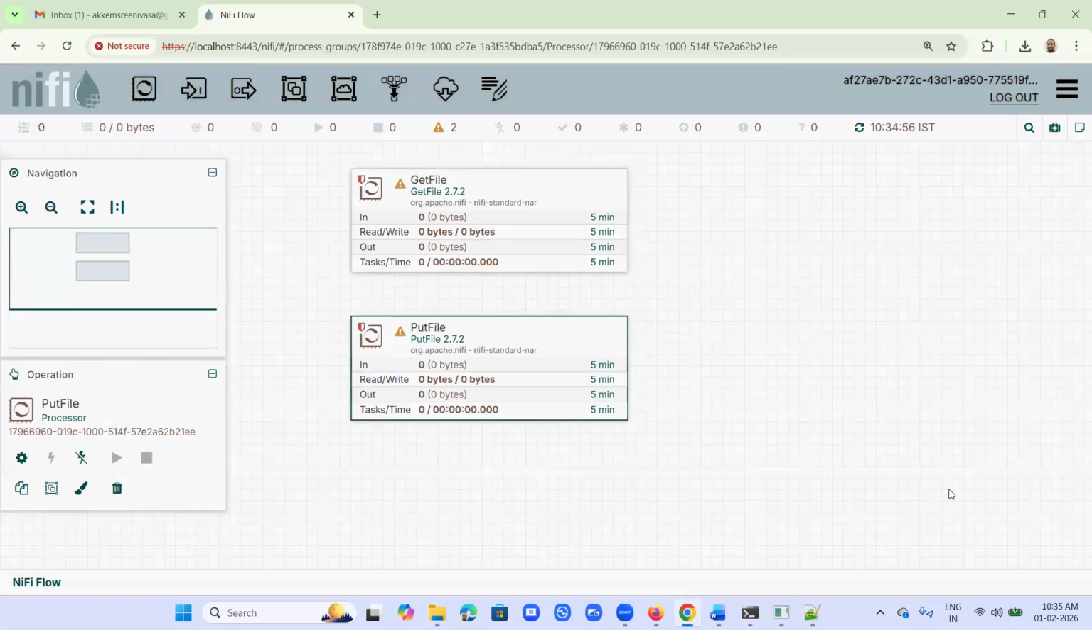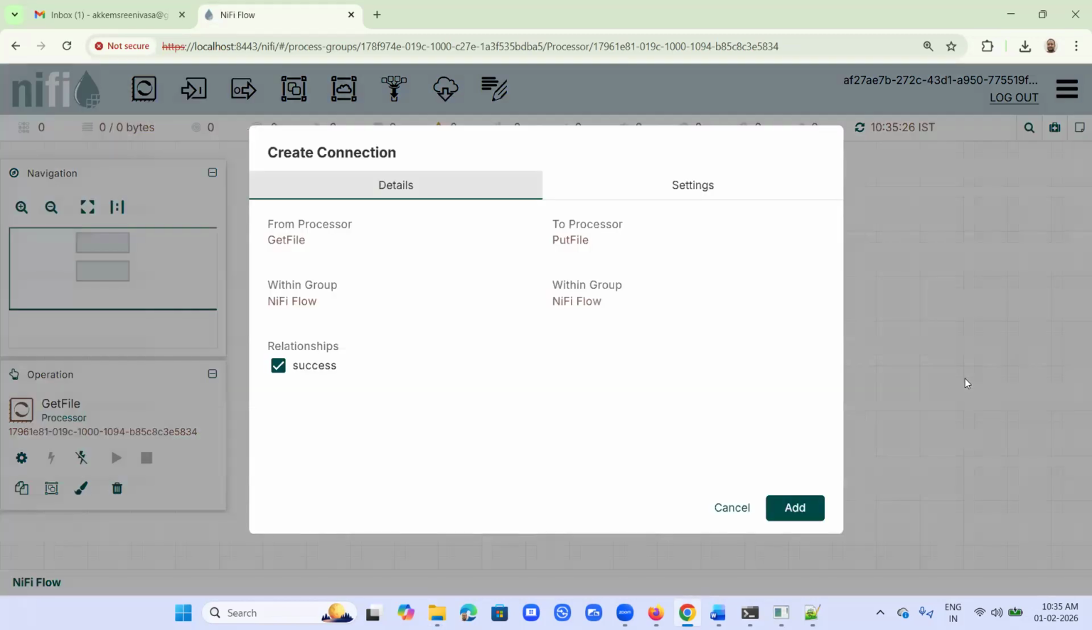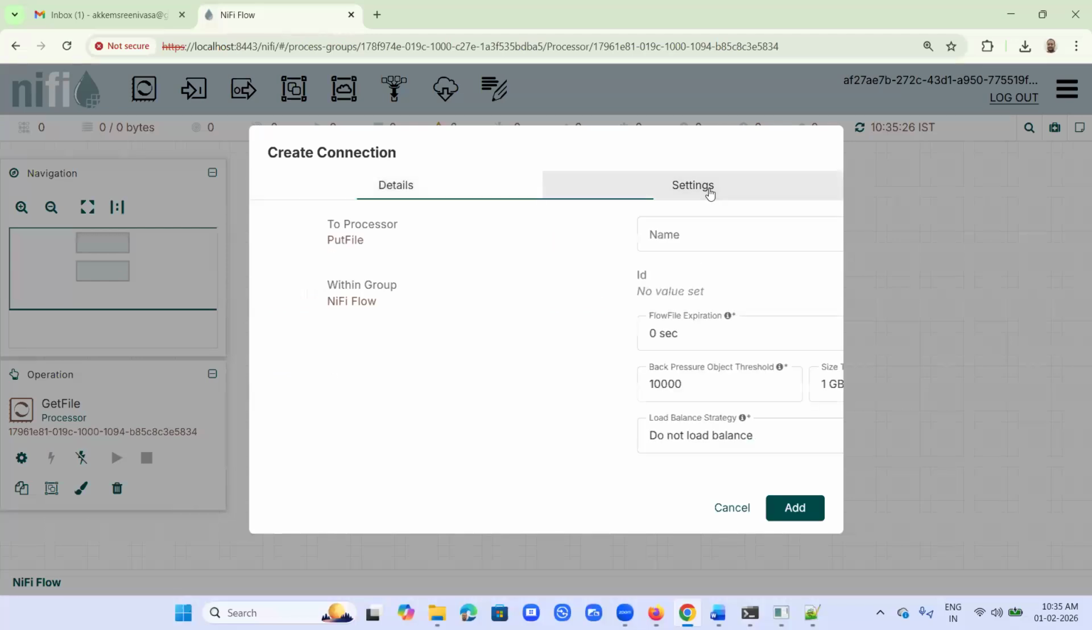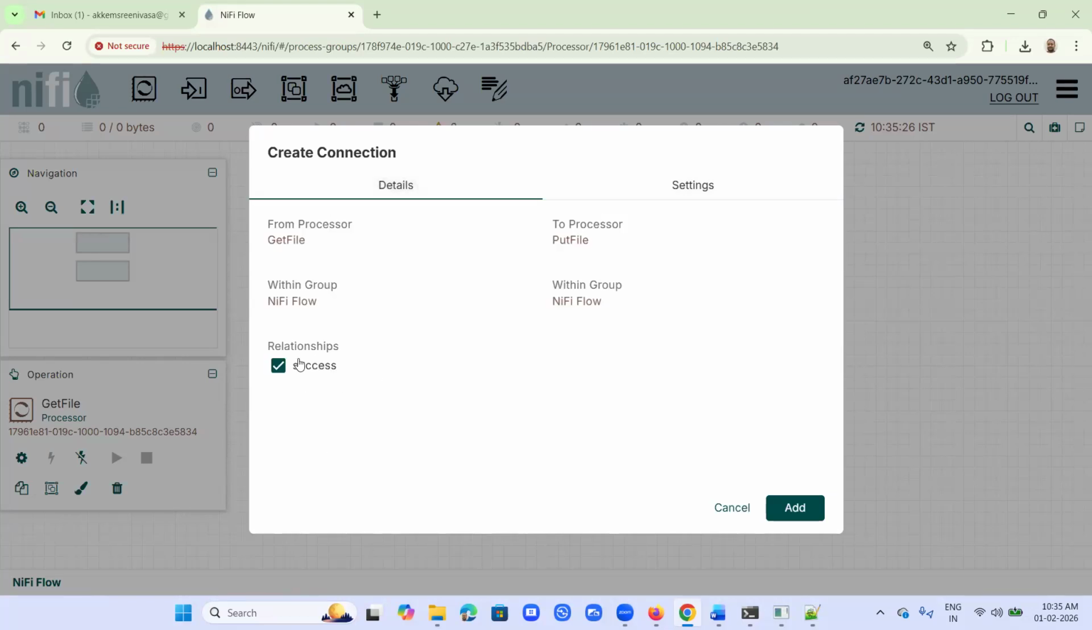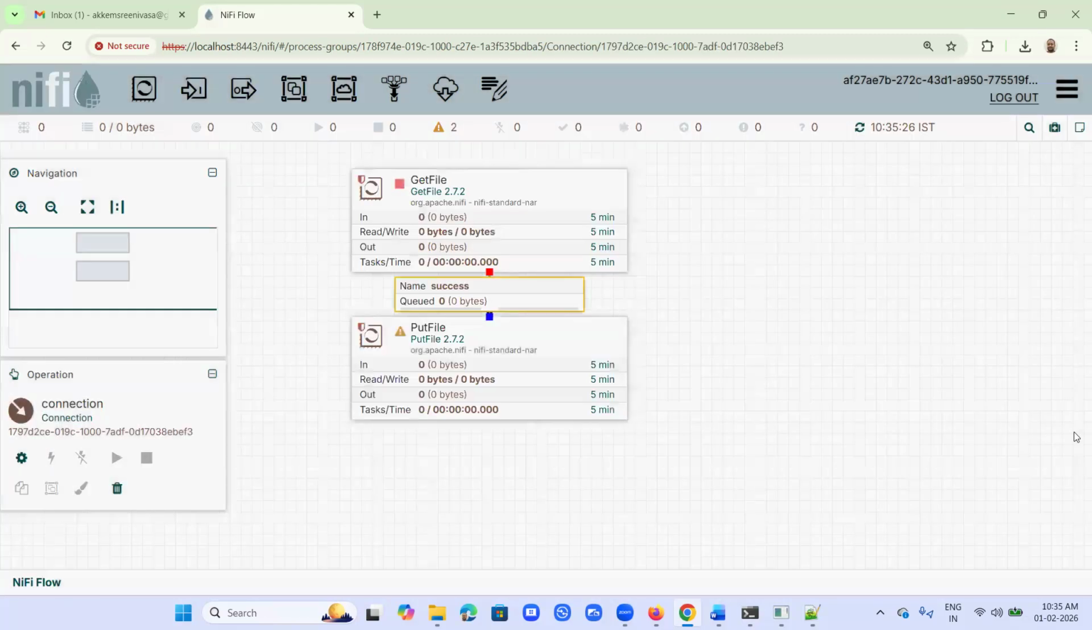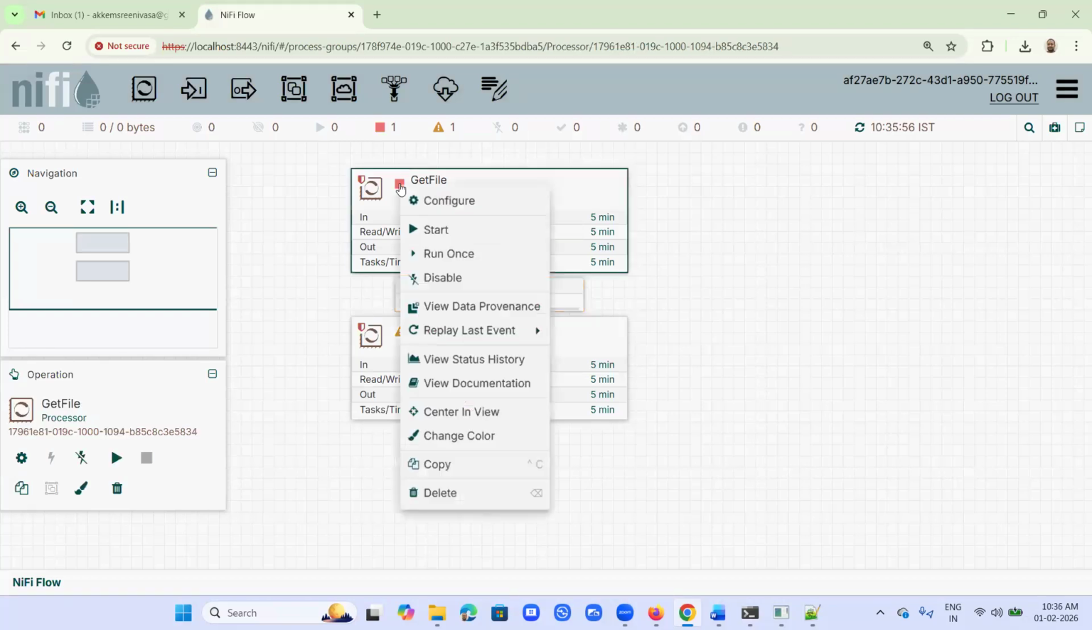Now I want to create a connection between input and output. Then you can see this link relation. Select this relation, drag this relation into output. Here you can see the relationship is success. Go to settings. We'll discuss these settings later. The relationship we are creating is success. Click on add. Okay. Now I want to run get file. Right click on this one. You can see start.